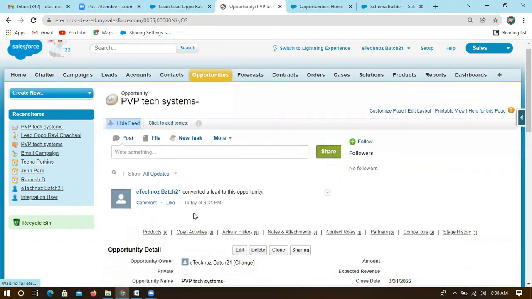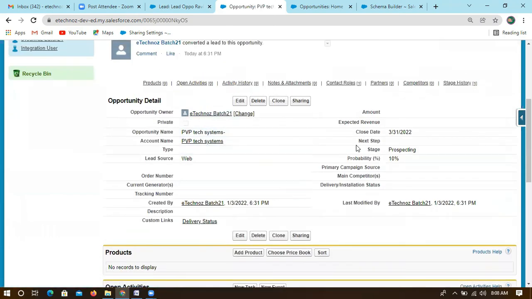If you go to opportunities as well, this is the opportunity. We have given the opportunity name as something, this is an automated name itself. The account we have created is the same account, PVP Tech Systems, and the same lead source, web. You can see the stage is prospecting, which automatically comes. Based on this, the probability we have given is 10% over there, I guess. That 10% probability has come here.